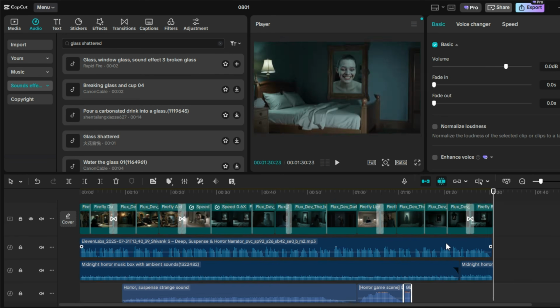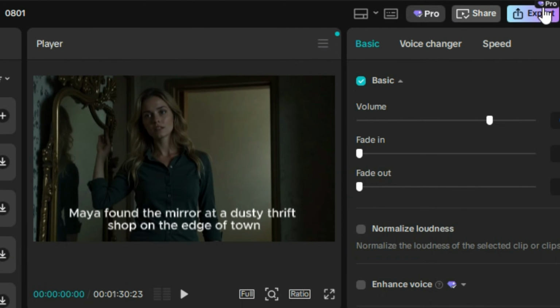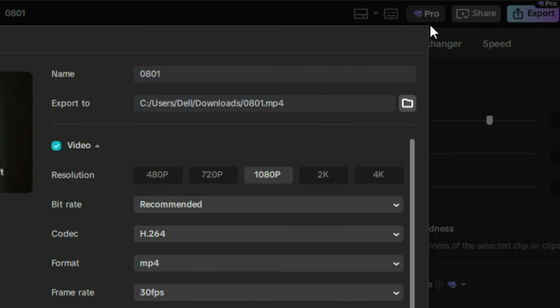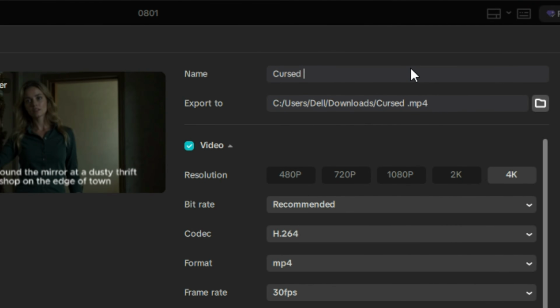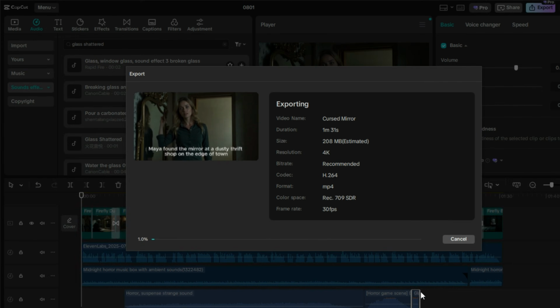Then silence. Once you're done, export your video in 4K. If you're posting to YouTube Shorts or TikTok, use a 9:16 aspect ratio, otherwise use 16:9 aspect ratio. And that's it. A scary story made with AI and edited with CapCut. No fancy gear, no crew, just creativity and the right tools. Let's take a look at the story.